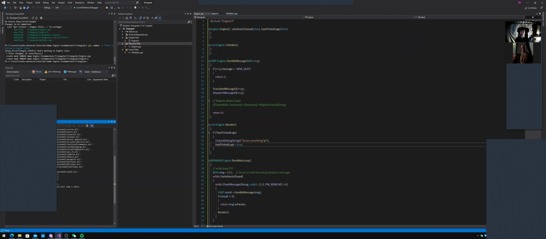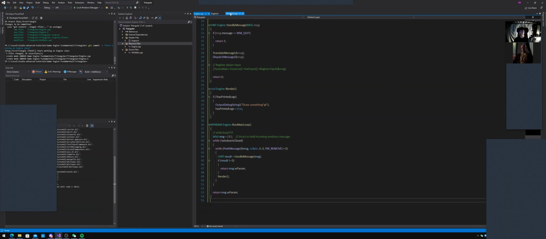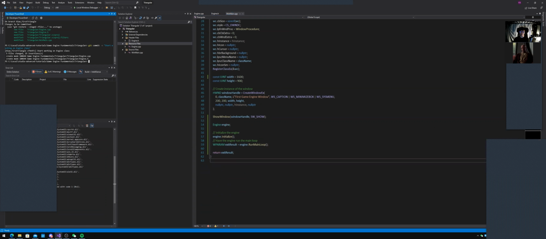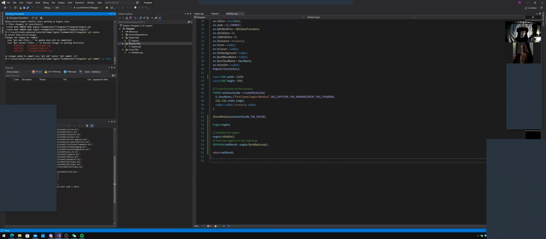We can drag the window around. We could close it. And it behaves just like a normal window would do. All right, checkpoint. Commit everything. And that is it. Basic engine class without graphics. Here we go.